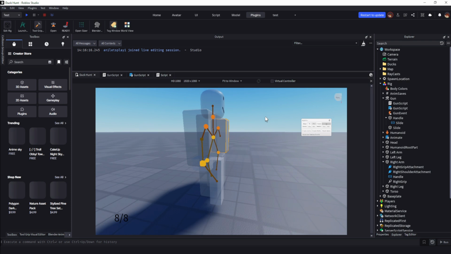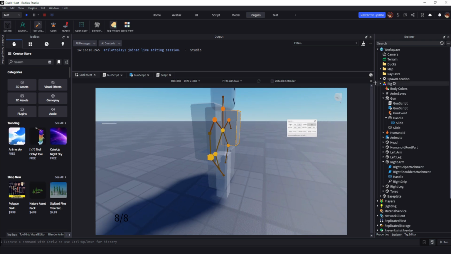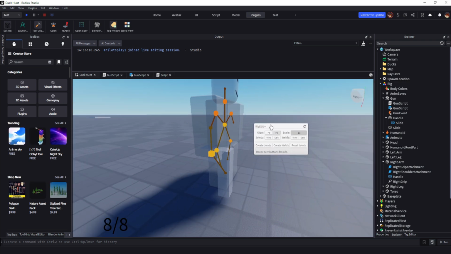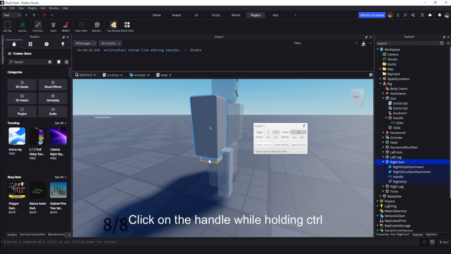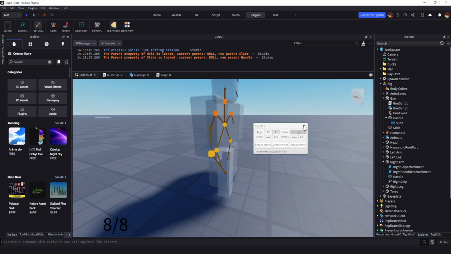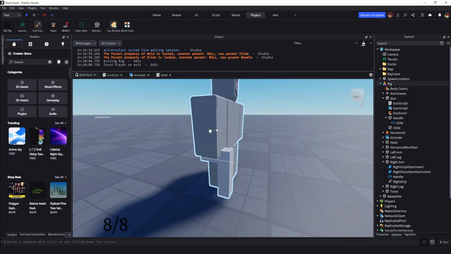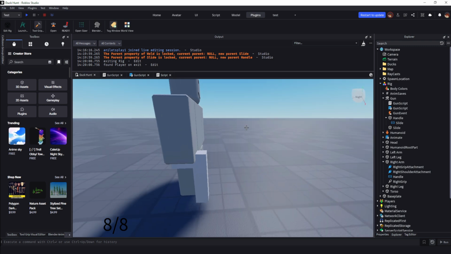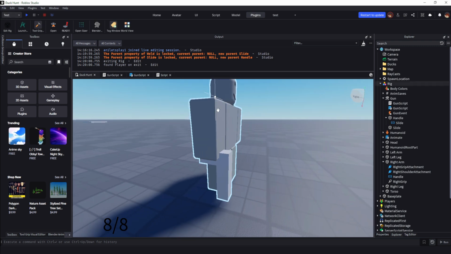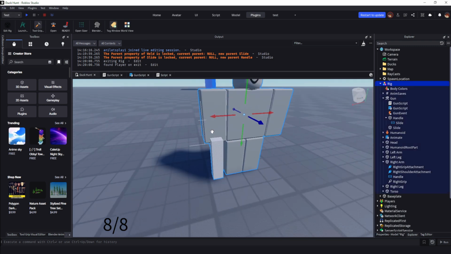What you would do is select your rig, and then click on your arm first to make this one the 0, then click on your handle second, and boom, handle. I already did that, but that's how you would do it. And then you position it properly.